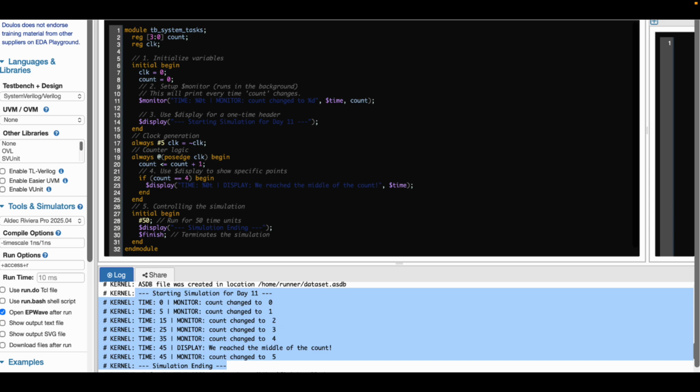Let us see it in action on EDA Playground. Notice how $monitor catches every change in the count variable, while our $display only fires when we reach a specific condition. You can see the simulation starting for day 11, tracking the data using $monitor, and finally ending with $finish. Where have we used $finish? Yeah, we have used it here. After the simulation ends, it means that the code has terminated successfully.